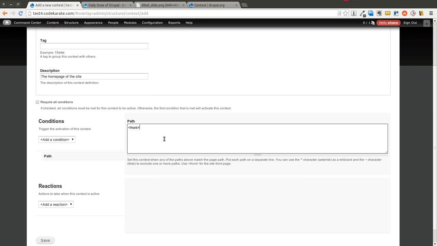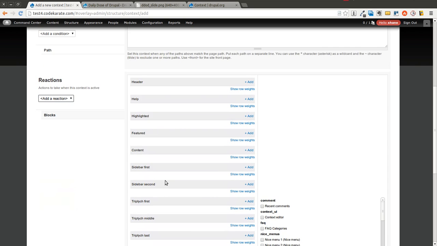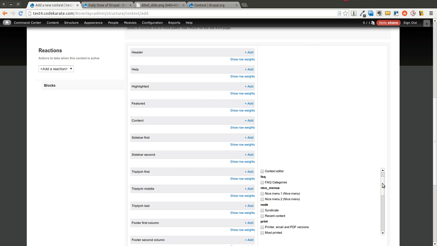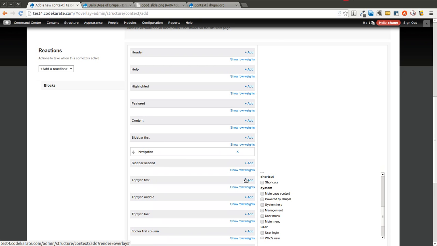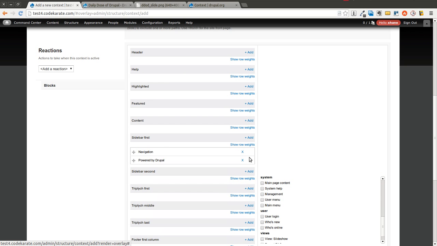We're only going to have one condition here, and the reaction is going to be that we change the blocks. You can, of course, change the breadcrumb or different menus. There's a whole bunch of different things, so it's not just for blocks, but that's one of the most common uses of it. So on the home page, for sidebar first, we're going to find this navigation menu and add it to the first sidebar. We'll also use the Powered by Drupal block and put that in the first sidebar as well. So you can see you can organize it just like you can on the blocks interface.